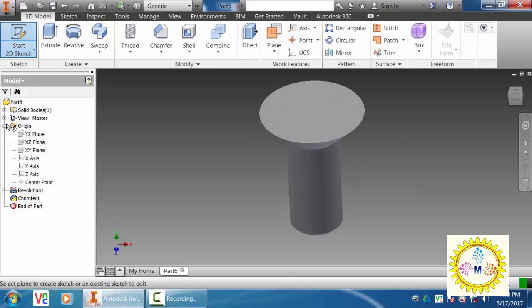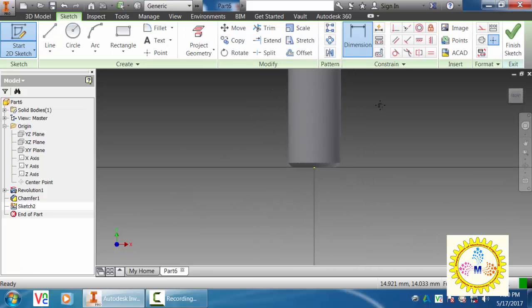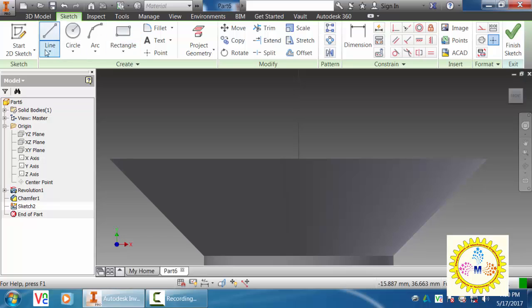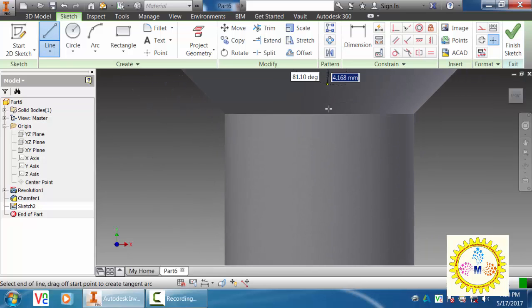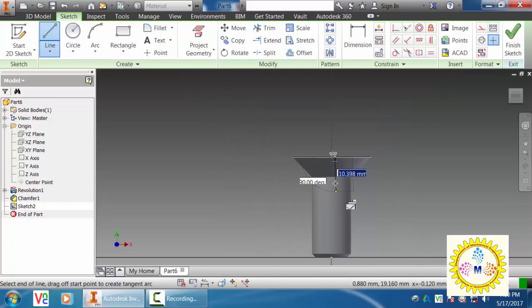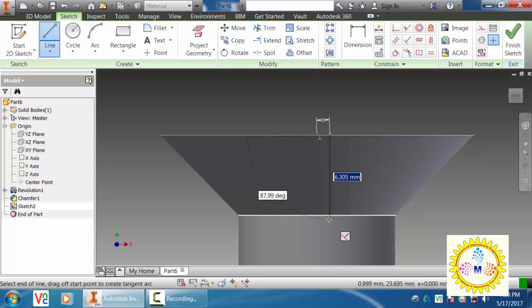After that, go to sketch, select the XY plane. You need to draw a square. Go to line. The distance from here is 2 mm, which means here it is 1 mm. Depth is 3 mm. So here again 2 mm.